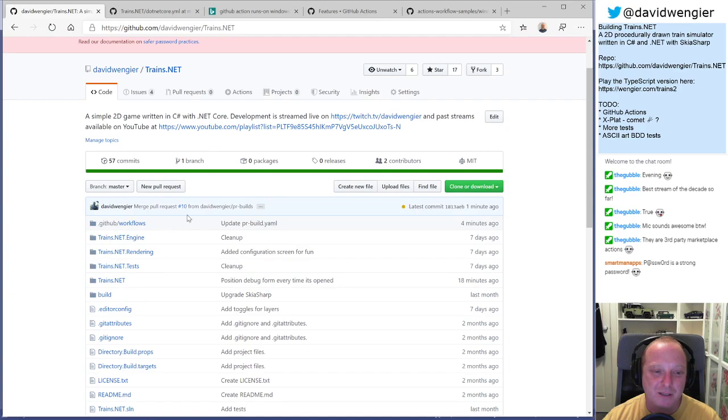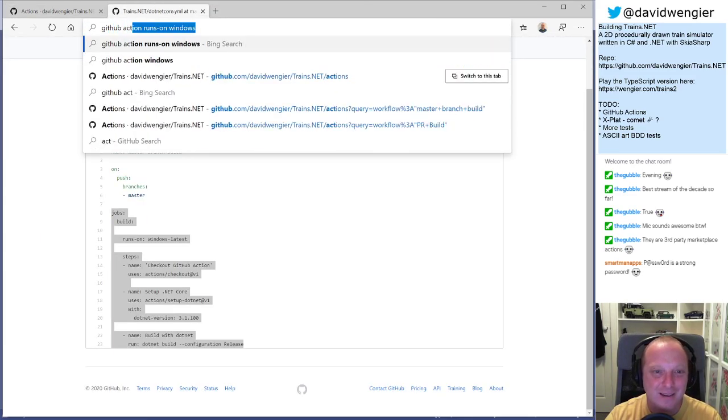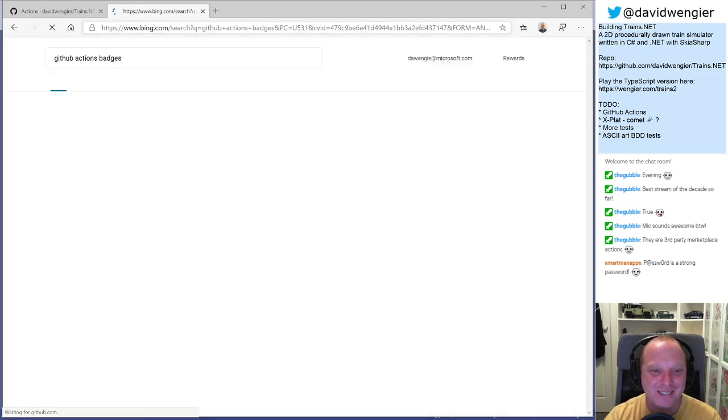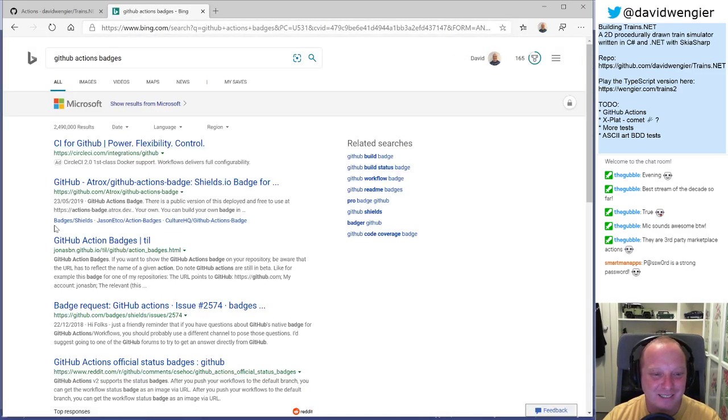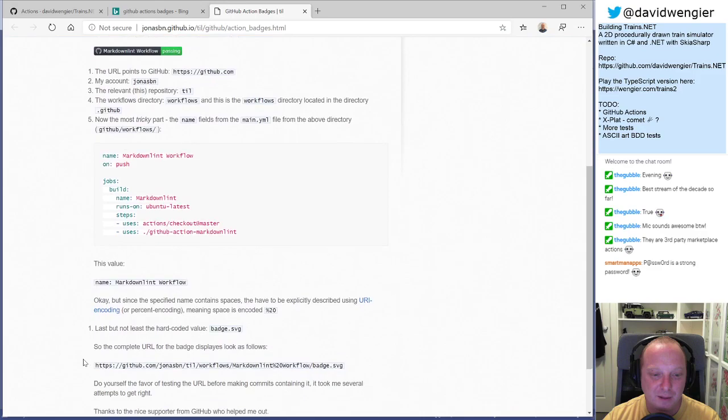We should probably run tests on master as well. No. Wait. Should we have a second? I really want badges. Okay. GitHub Actions. Badges. Come on. GitHub Actions. GitHub. Wait, what? Oh. Badge.svg. Okay.